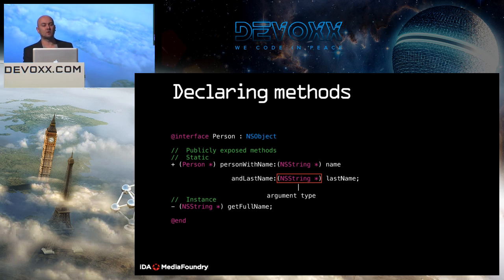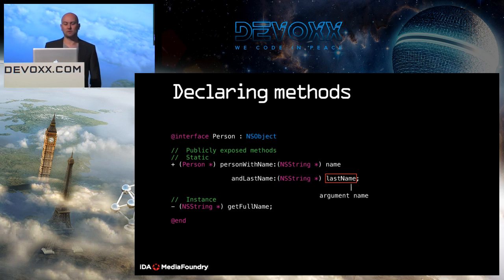After the method name comes the parameter type, so in this case a string, and then the argument name. So don't confuse the argument name with the method name. The method name is just to signify what you need to pass. You still need good names for your arguments as well.